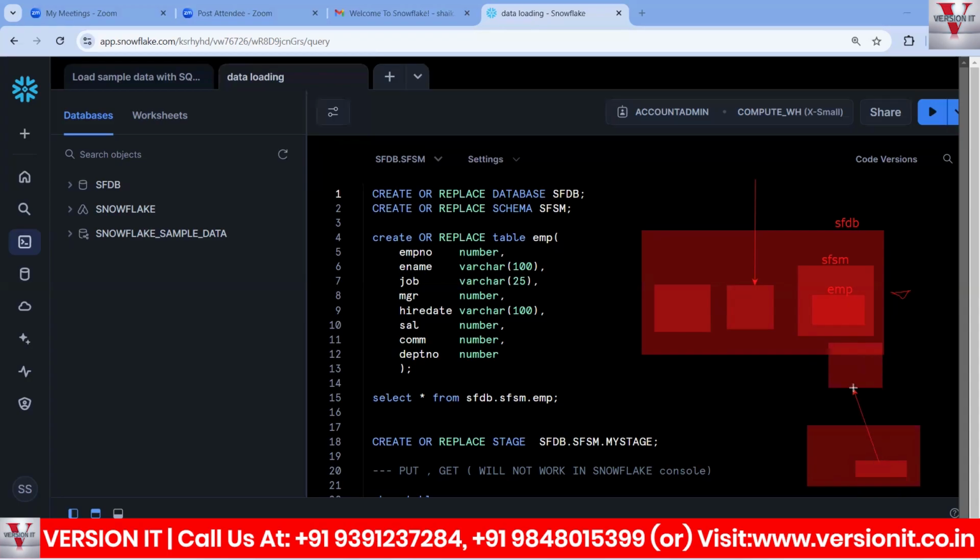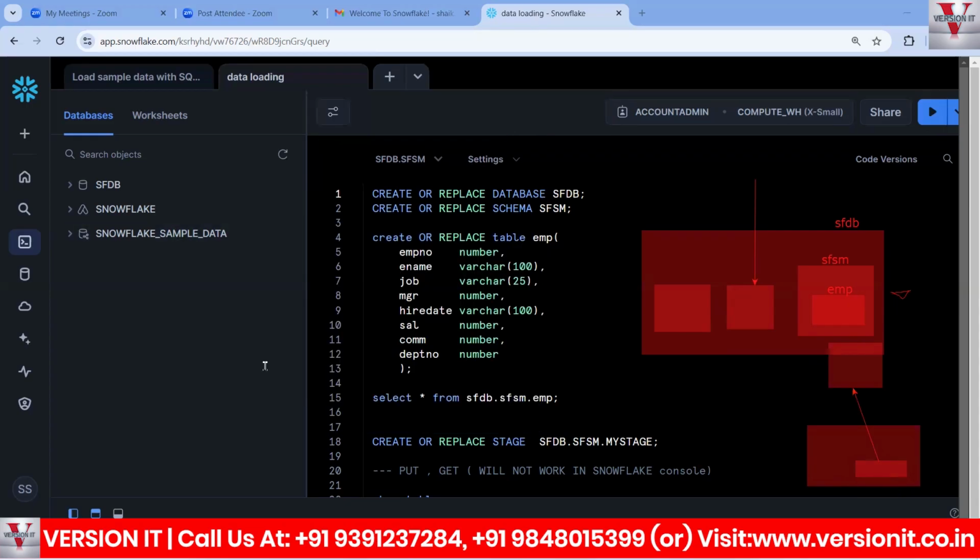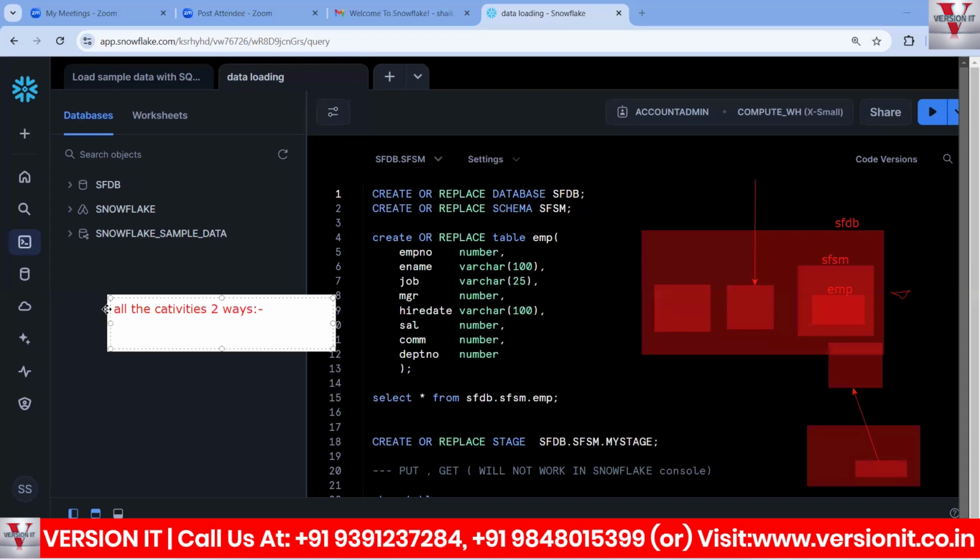So today, what we discuss, okay guys, see, in Snowflake we can do all the activities in two ways. Almost all the activities can be done in two ways. Mostly some are supported by GUI options.